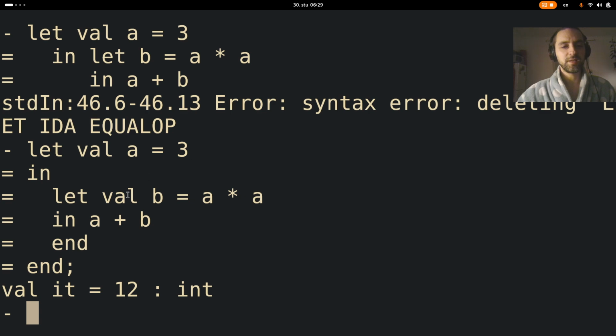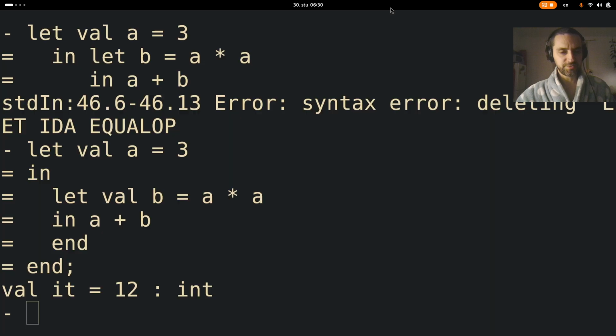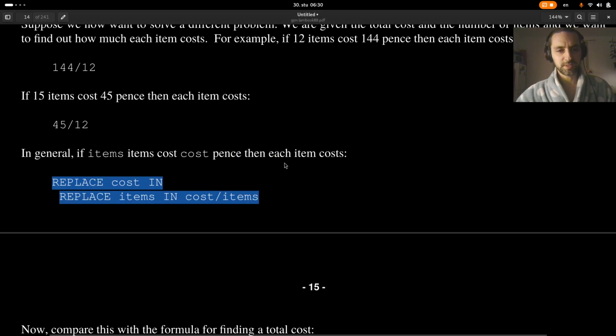So you see what we did here. A is 3 and B is A times A. So we called A inside the scope. A is 3, B is A times A, 3 times 3 is 9. In what? A, 3 plus 9. So 3 plus 9 is 12. All right, I guess that's what he's trying to do here actually with cost.